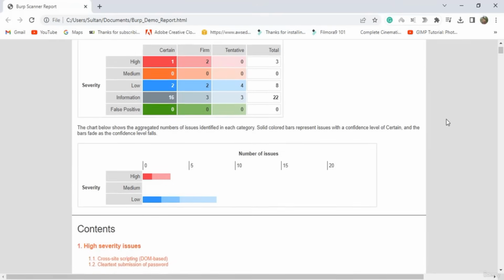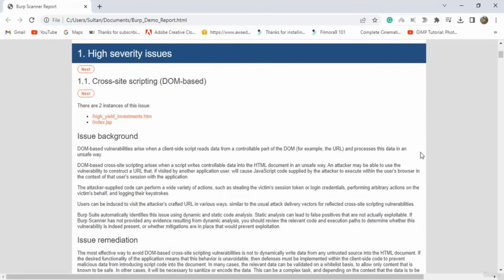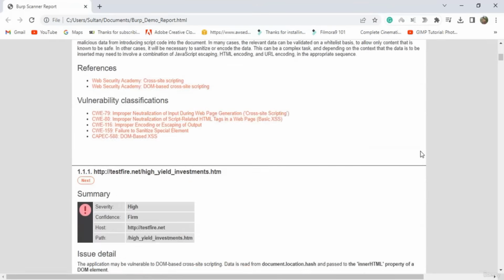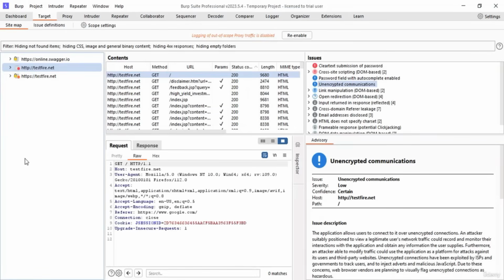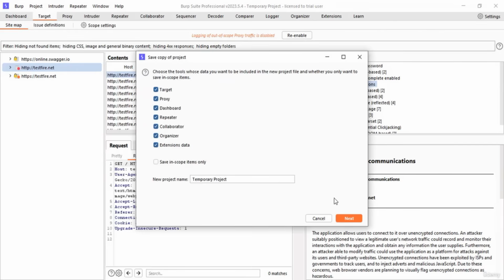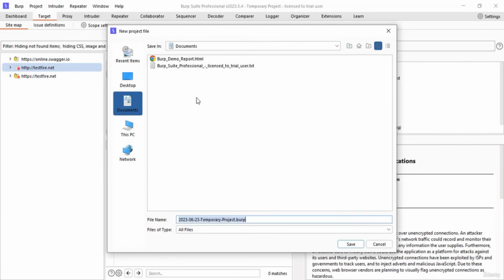And as you can see, it has all the information about our scan, the summary, the low and high severity issues, and much more. Also, you can save a copy of your project if you want to work with it later. So to do that, go to the project and click on Save Copy. And then click on Next and then Next again. And then you simply choose the directory and hit Save.